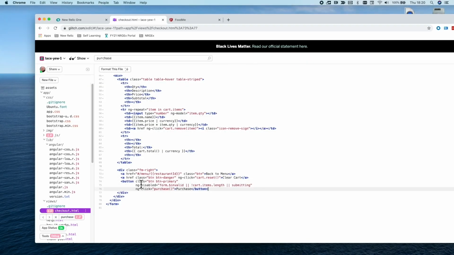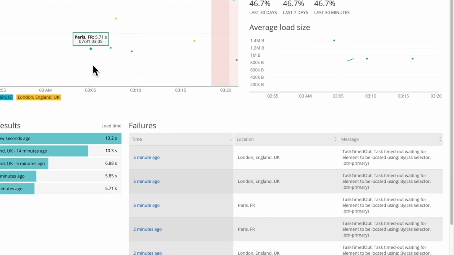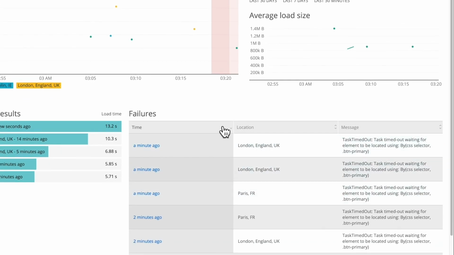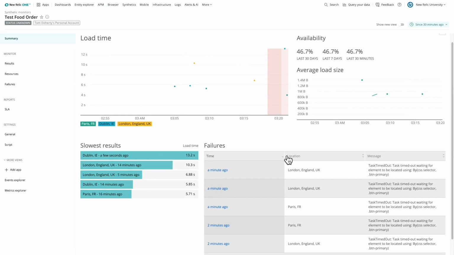Once it's fixed, I can head back to the summary page, and I should hopefully see the failures have stopped. There we go, successful results again. And that's it. In a few simple steps, you can set up a sophisticated scripted browser monitor to let you know if your site stops working as expected.